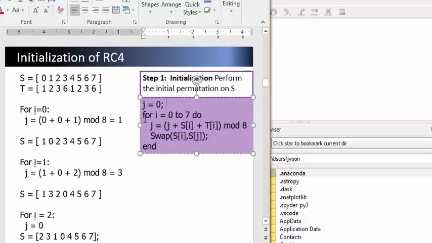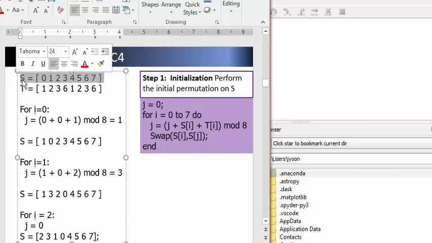Within that for loop block, there are 2 statements. We generate S. We know I at the first loop is 0. So S of 0 and whatever J is obtained, S of J, these 2 components are swapped in this S array. So the S array will keep changing.